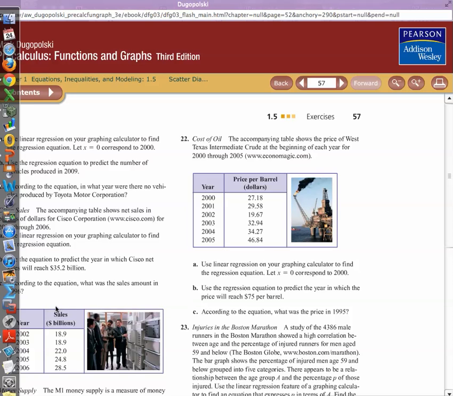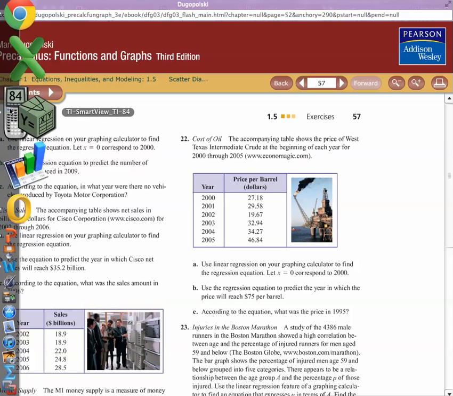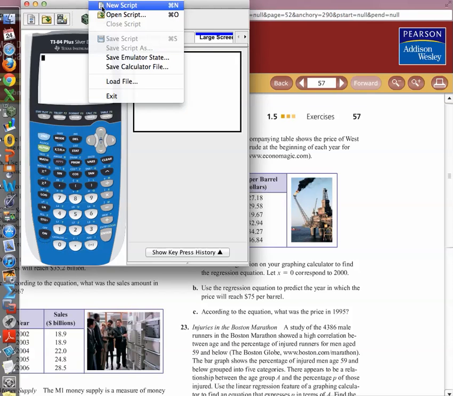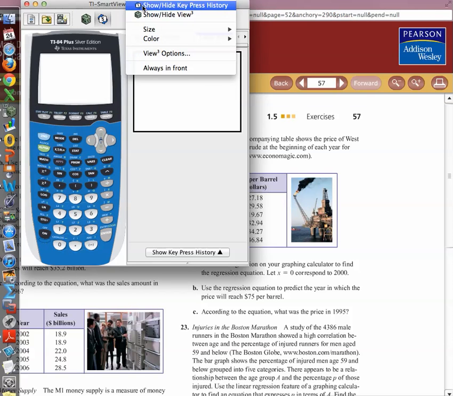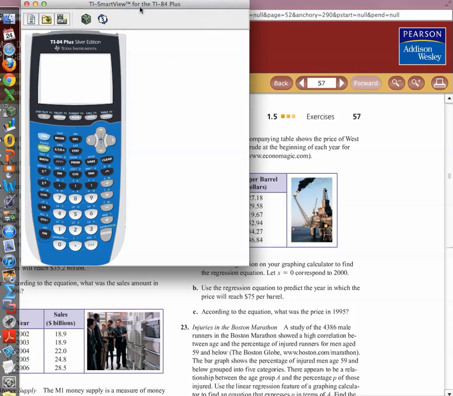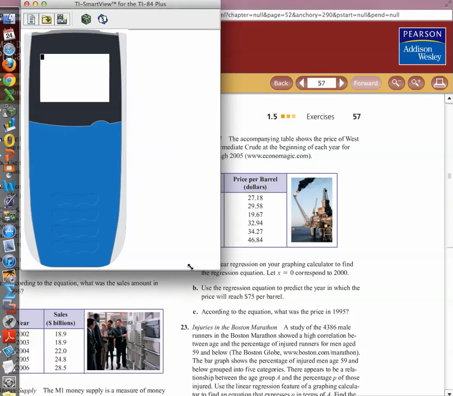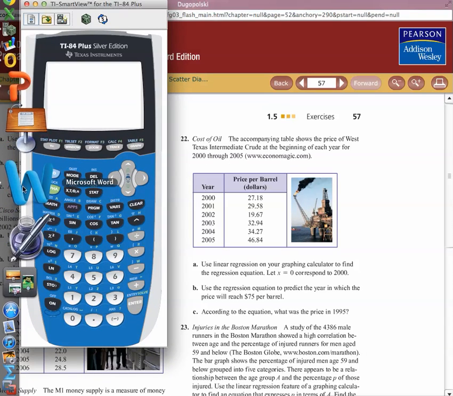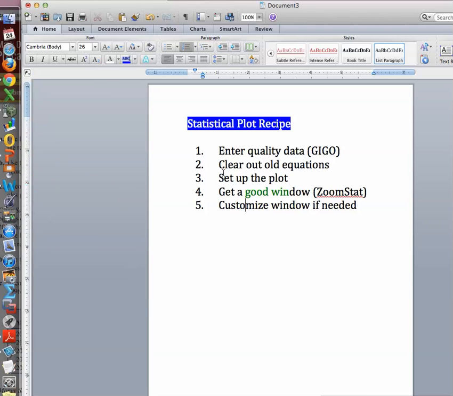I'm going to take you to a calculator emulator here if I can find it. There we go. And I'm going to take this window off here so we can see everything a little better. Okay, so step one, let's get good data in. And by the way, I've got a recipe here for you that you might want to write down. That has helped me over the years to be better at this kind of stuff.